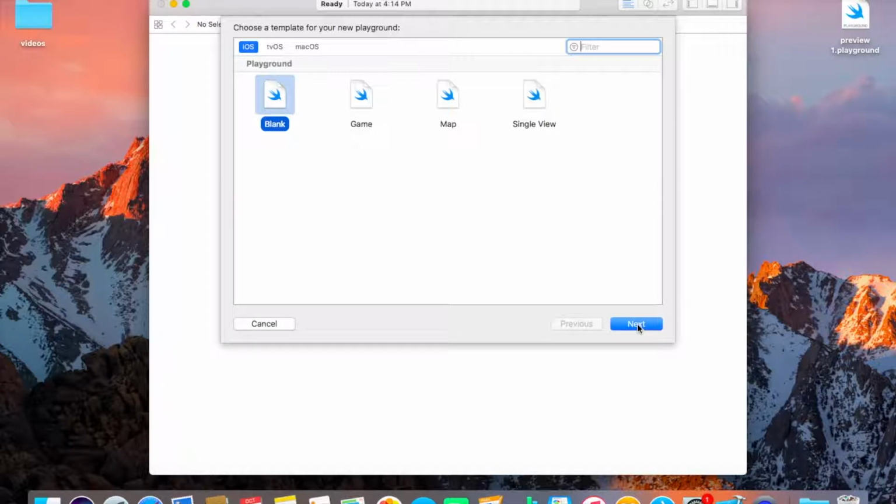So the first thing I want you to do is click on blank, because we have the game and the map and the single view. There are some items found on the game, the map and single view which we actually don't need right now. It would be a lot for us if we choose either of these, but we will come to that a lot later. So what I want you to choose is iOS on the topmost line of this pop-up, and blank, and then you can press next.